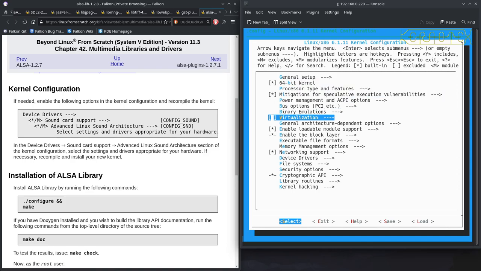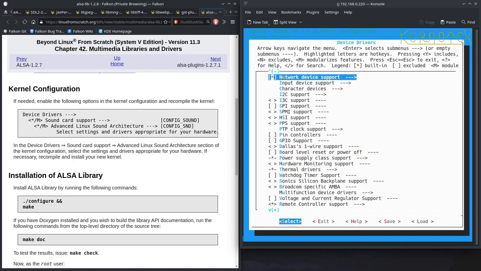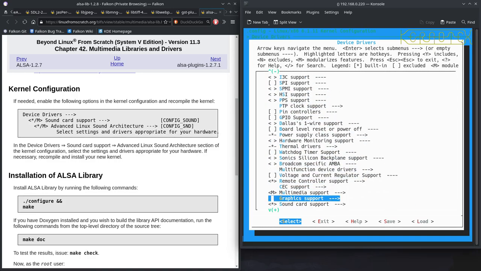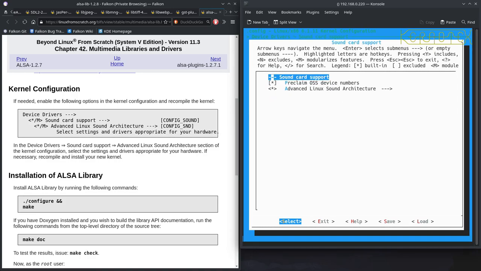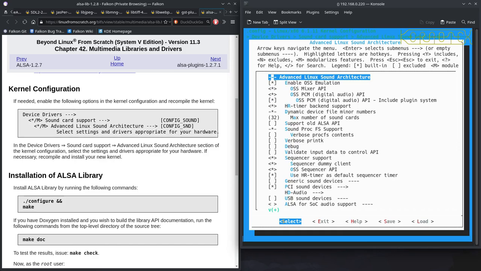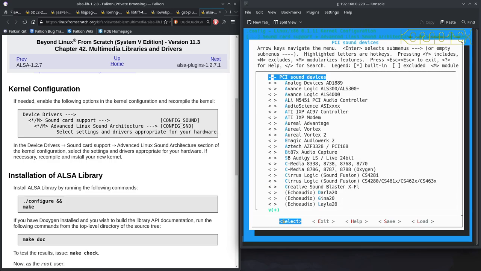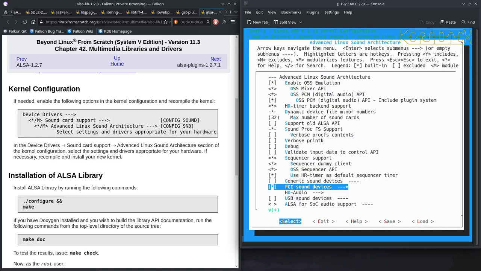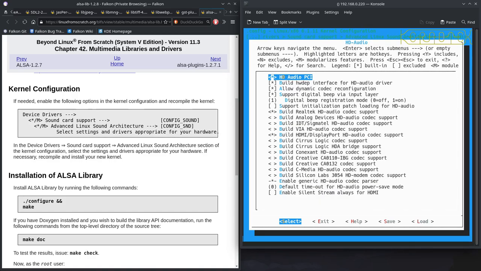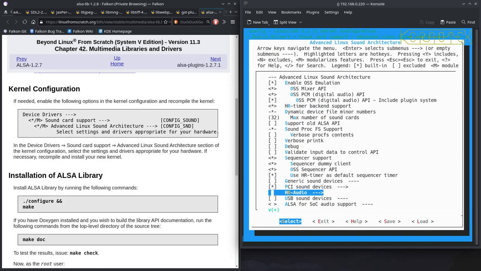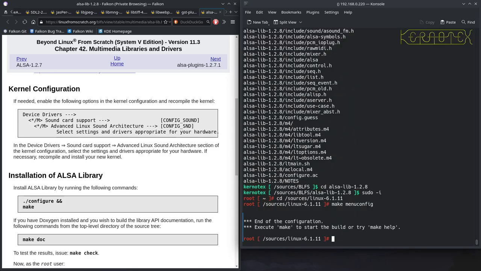Okay, so device drivers again, and sound card is a couple of pages down. That's what he said, obviously. Advanced Linux Sound Architecture, and then you need to select the drivers appropriate for your hardware. So whatever you've got, you need to select. I think you have to select PCI audio to get the HD audio to come up. And you can see I've got the Realtek for the Intel installed, so that's all there.